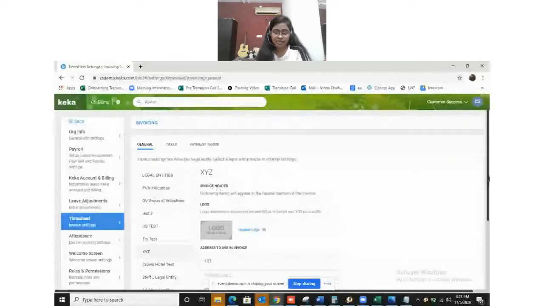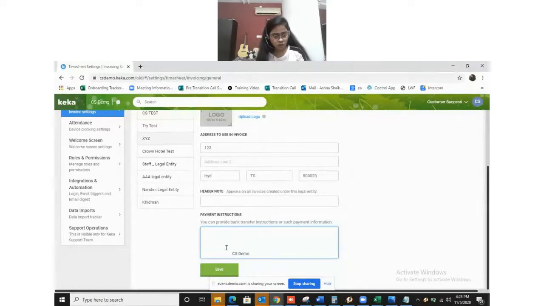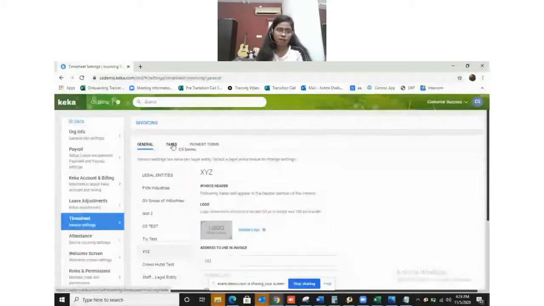What would be the invoice header? The same can be defined. If there is some header note which needs to be given, then the same will reflect. Then we also have an option to give the payment instruction. This payment instruction consists of the steps a client needs to follow while making the payment for the invoice, or if you would like to have the financial information, then the same can be added. So this payment instruction section can be used as per the requirement. Now, once this general setting is done, then we have an option to raise the invoices, which I will show you in the next step.